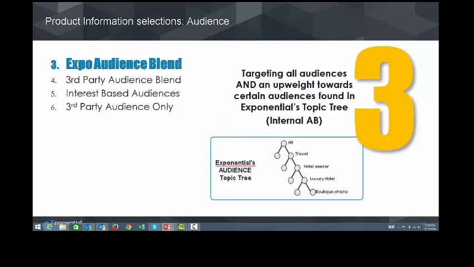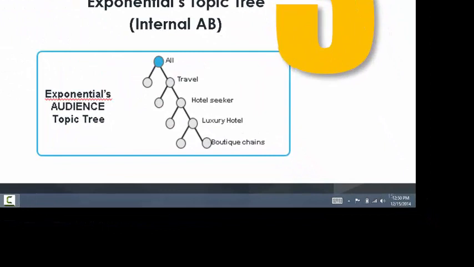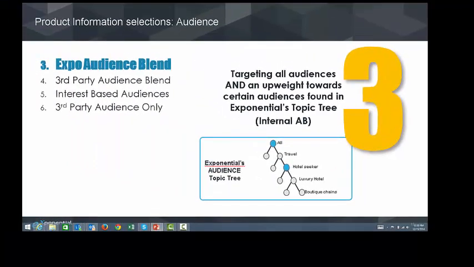Expo Audience Blend is the new name for internal audience blend. This is targeting all audiences as well as an upweight to an audience found in Exponential's topic tree. For example, the Hilton hotel chain wants to target all users in the network, but wants to focus on the hotel seeker population. This is sometimes referred to as ROA+, in particular in the UK market, and this is the most popular audience targeting. This is now going to be called Expo Audience Blend, even for ROA+ campaigns.